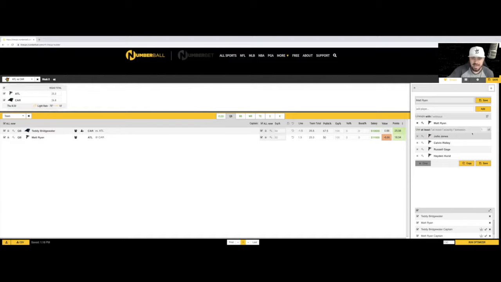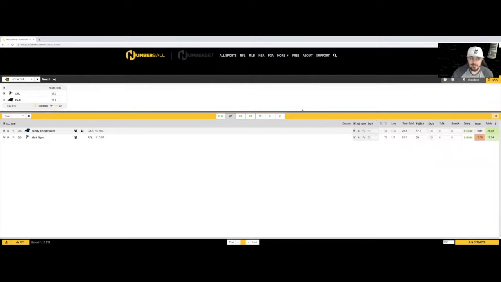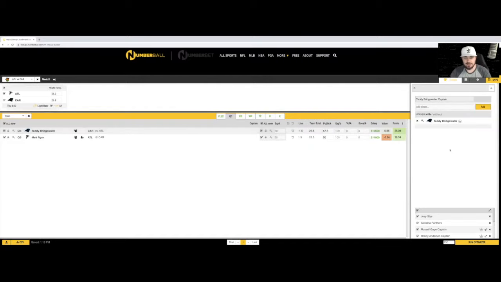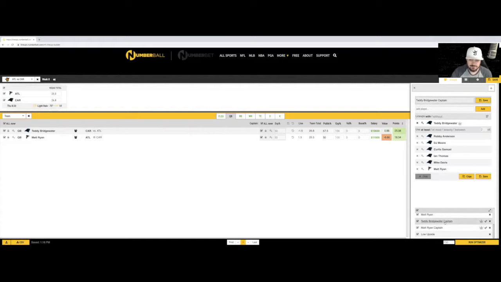So anyway, we've got this created where Matt Ryan now is using at least one of these guys. Cool. This is really simple, easy stuff. A lot of optimizers have these sorts of things. Now let's get into, well, what happens if Teddy Bridgewater is the captain? You click this and you can come into a whole new group. And again, I've already created this, so let's go over here. So now I've got where Teddy Bridgewater is a captain.